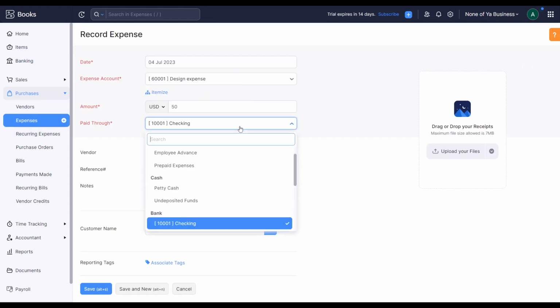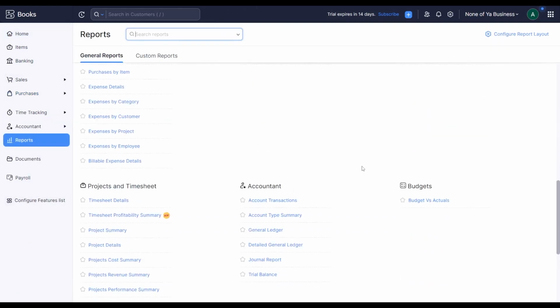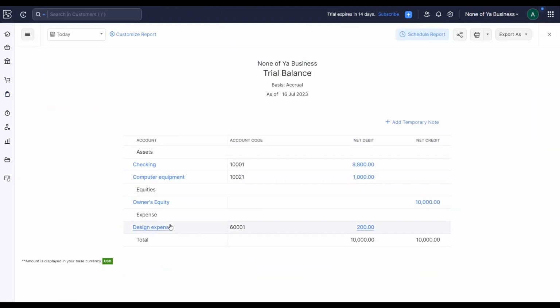And on the next recording date, ZohoBooks will automatically record the expense. You have the option to stop this recurring transaction at any point in time.